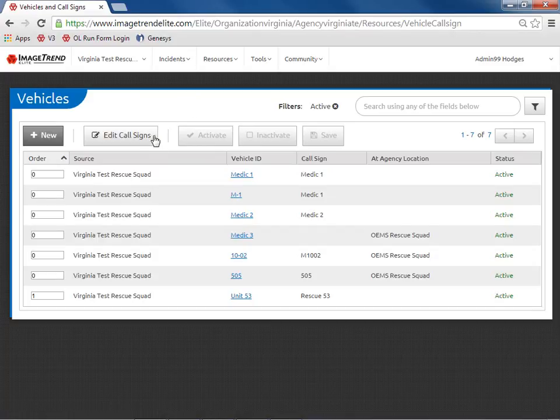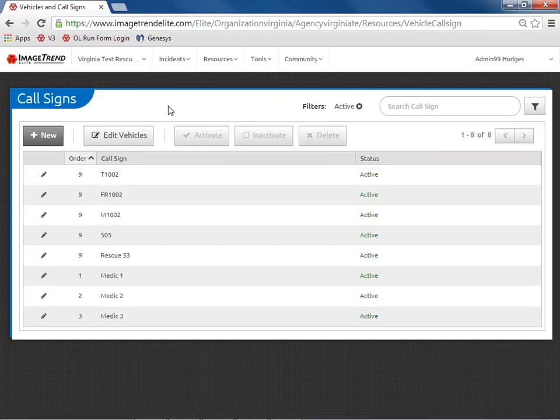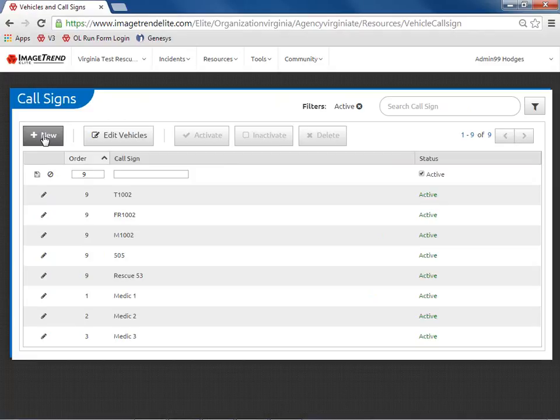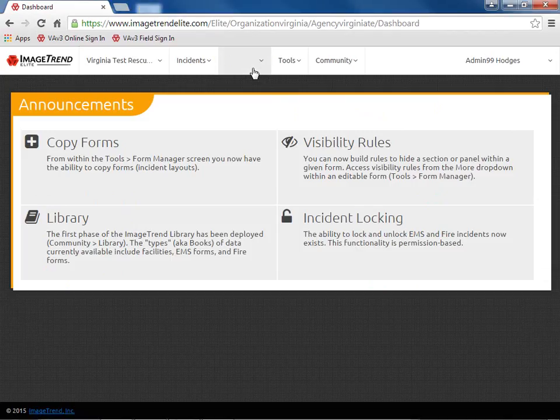To edit or create call signs, click on the Edit Call Signs button to switch to the call signs screen. Click New, fill in the information, and click on the disk icon to save the entry. Again, all of the basic options on this screen function the same as the screens we have already looked at.